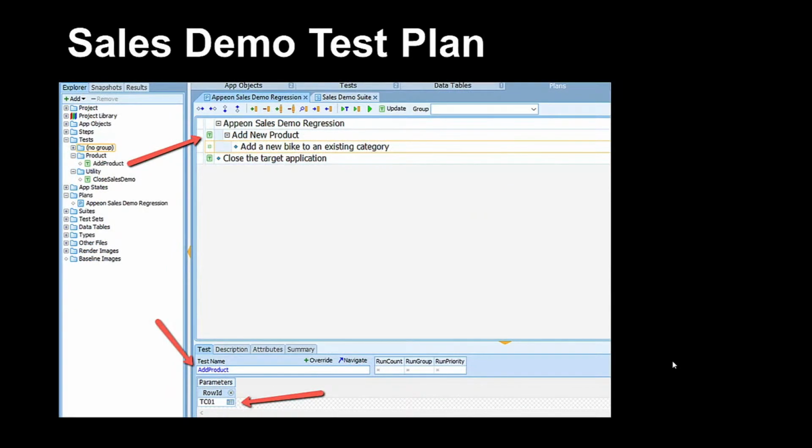Now, once we have tests, we're going to want to execute them. And so I have a test plan, and I have an Appeon sales demo regression. In that regression, I've got some tests that are going to add a product. So I'm adding a new bicycle to the database, and I've taken that test that I created called Add Product and dragged it over to my test plan and dropped it. When I did that, this green T shows up, indicating that there's an automated test that's been linked to this branch of the test plan.